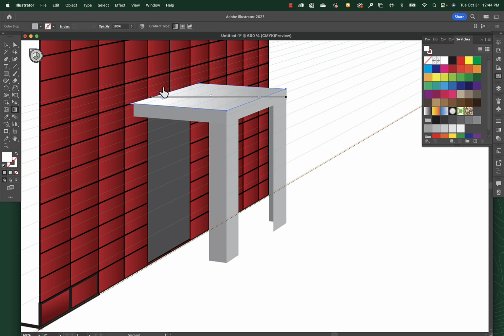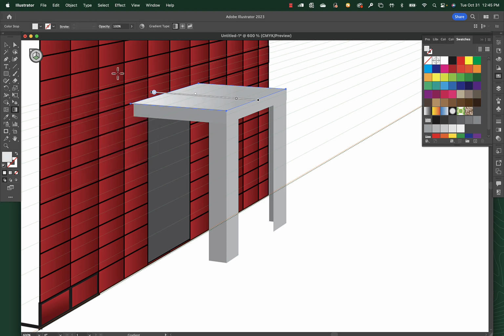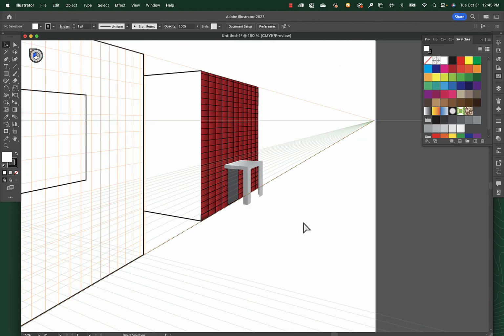Maybe I don't want it to go that angle. Maybe I want it to do that angle. Maybe I don't want it to go to white. Maybe I want it to have a little bit of black in there, right? So it's not going completely to white. So now I have an overhang. I could add a sign onto here. I could add a logo onto there.